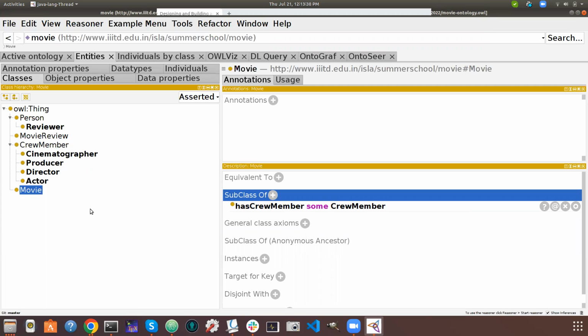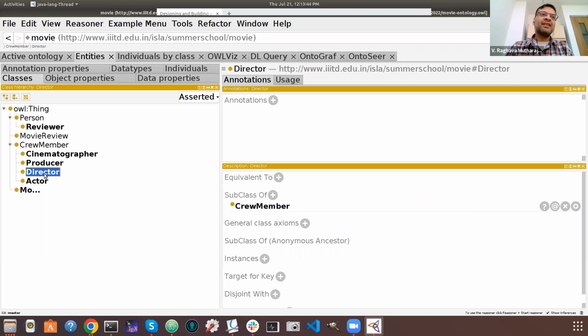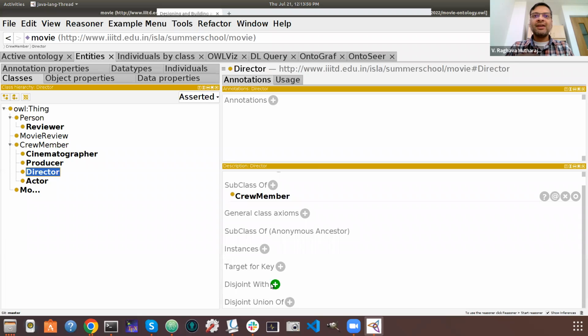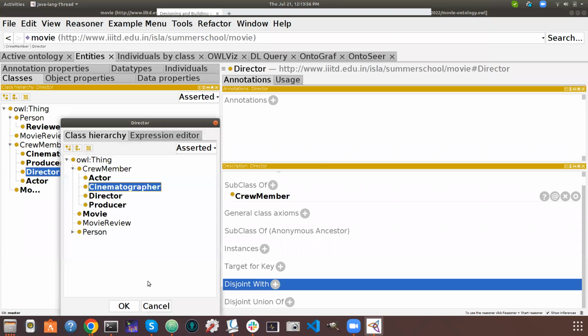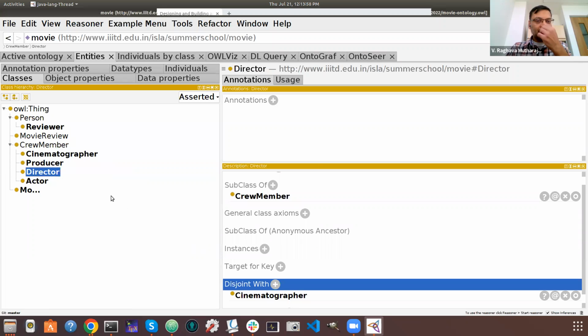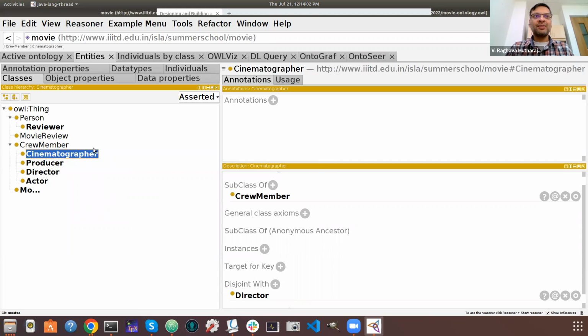Yeah. So we can also put in some additional constraints. So let's say director cannot be a cinematographer, so then we can put in disjoint with. I'm going to say this. So director and cinematographer are disjoint with each other. So this shows up here as well. So cinematographer is also disjoint with director, right?